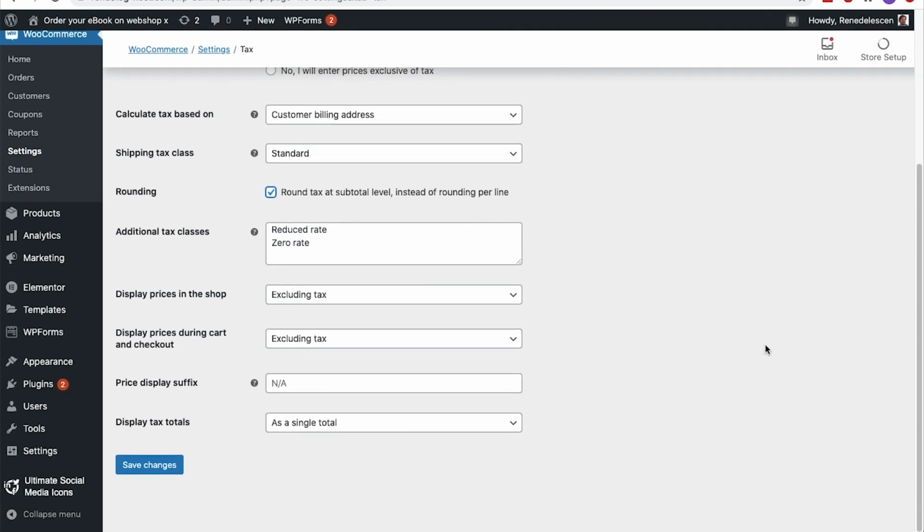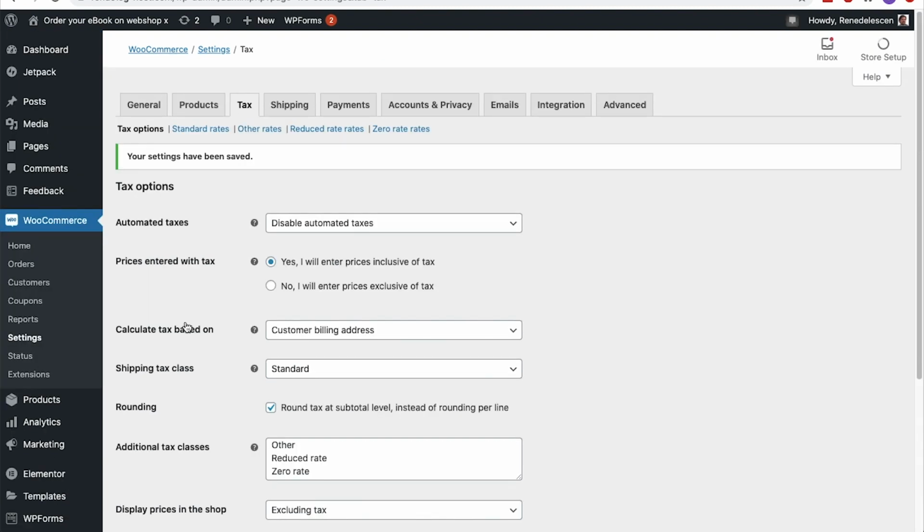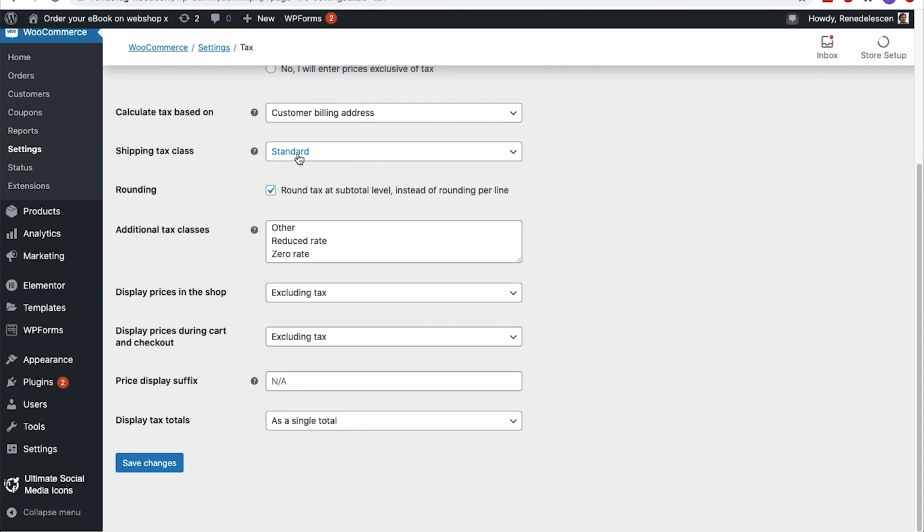Then we arrive at the additional tax classes field. Now we only sell digital products, so we are fine with just the standard class. If you also sell physical products with different tax classes, then you can enter them in this field. For example, you can add Other and then click on Save Changes. You can see that your new tax class has been added in Tax Options. Now more about this subject in just a second.